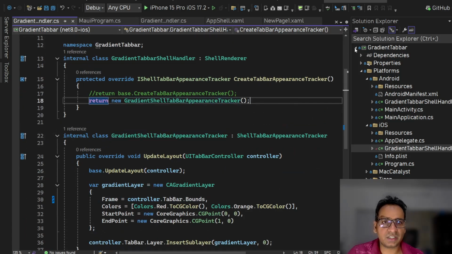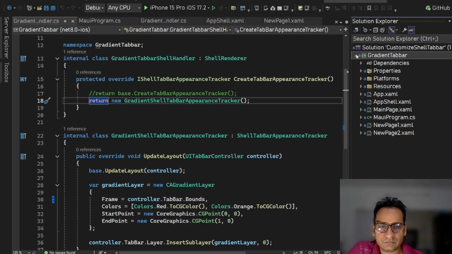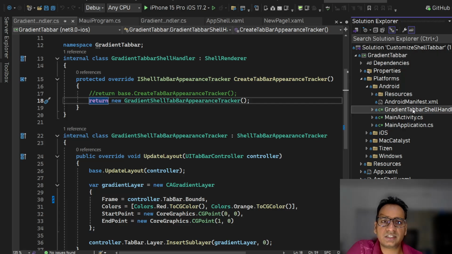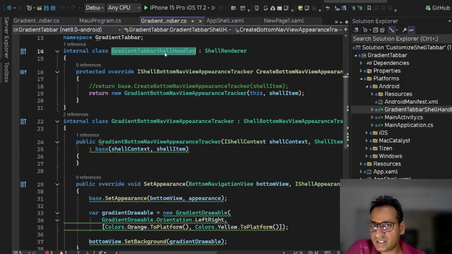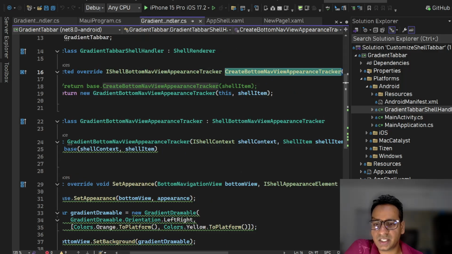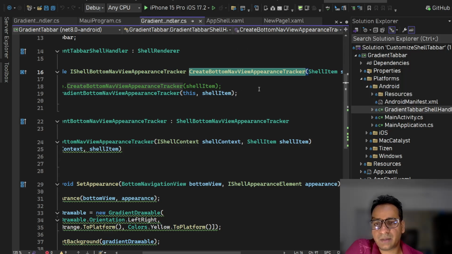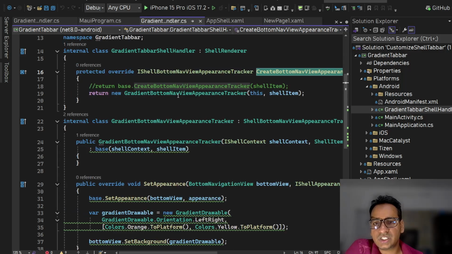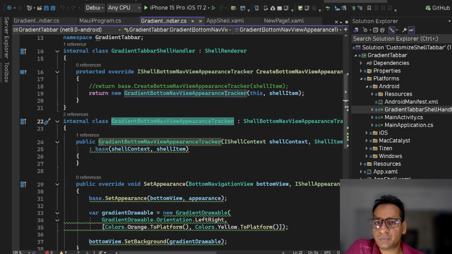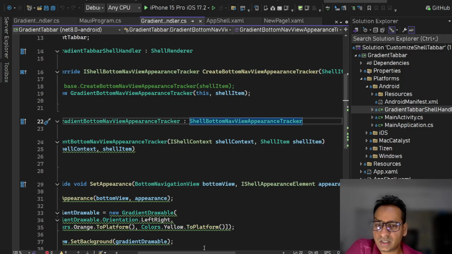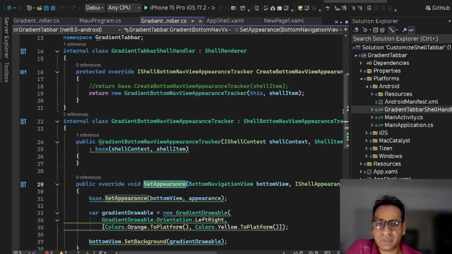Okay, let me give you a quick recap here, quick summary overview of what we have done. We need to work in the platform specific code. So in platform, in Android, we created this gradient tab bar shell handler. This should be derived from shell renderer. Here we are overriding a method that is create bottom nav view appearance tracker for the bottom nav bar, bottom tab bar in the Android side. For this, we created this custom gradient bottom nav view appearance tracker, which is derived from the shell bottom nav view appearance tracker. Here we are overriding a set appearance method.